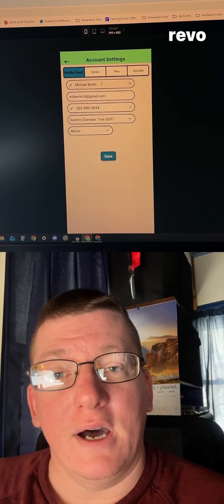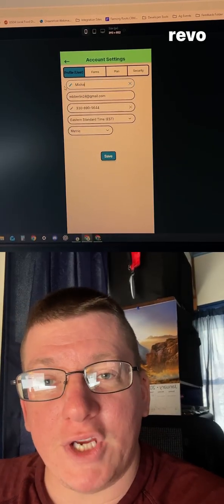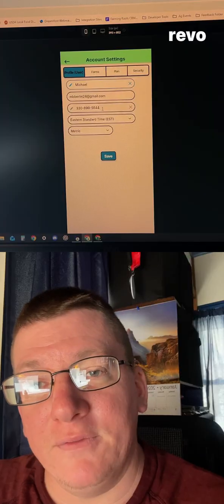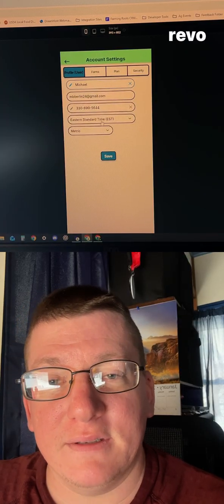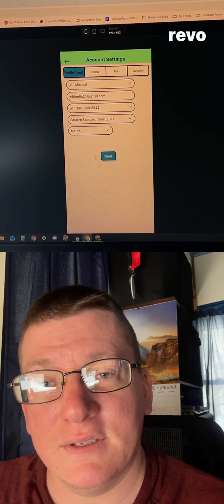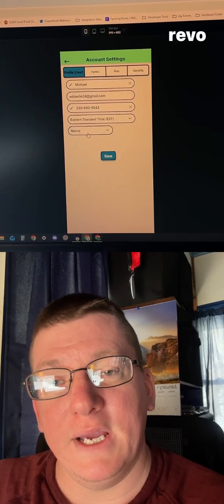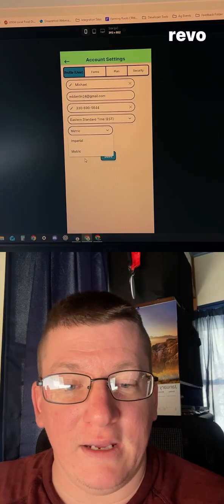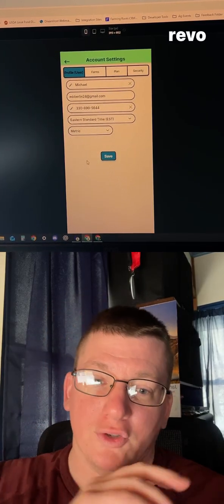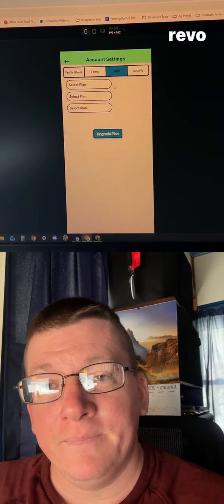So obviously, you can change this if you want. You can change your email if you want. I'm going to keep all this the way it is, but we have different time zones that you can select depending on where you live in the US. If you're in Canada or a different country, you could choose different units, so that it'll show across the whole app based on what you use.